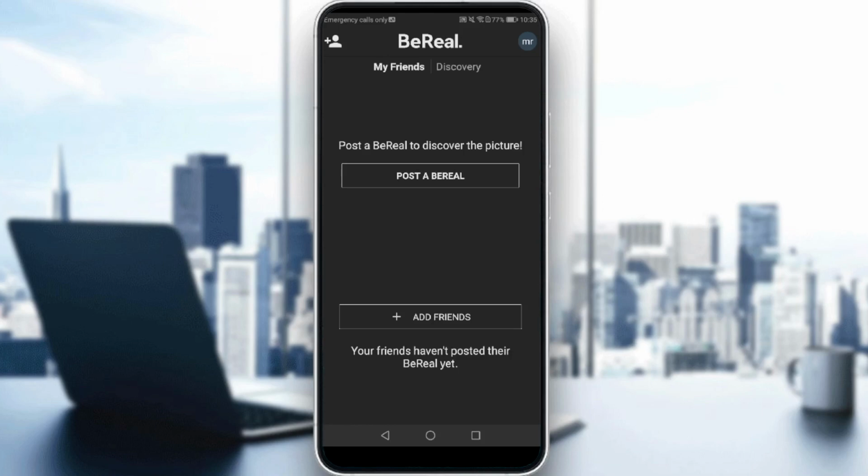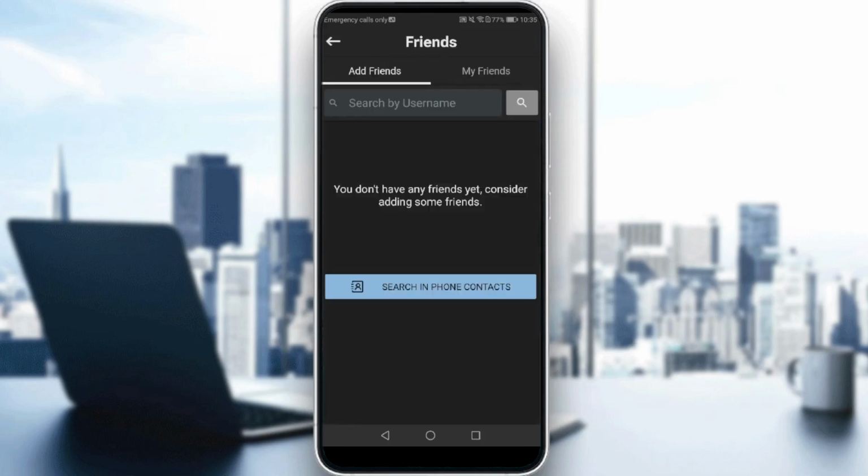You can add a friend, post a BeReal if you want, or you can just follow the steps of what I'm going to tell you if you want to unfriend someone on the BeReal application in 2022. So here, you would like to go to the top left corner and click on the add friends icon there. If you click on there, you'll have add friends.